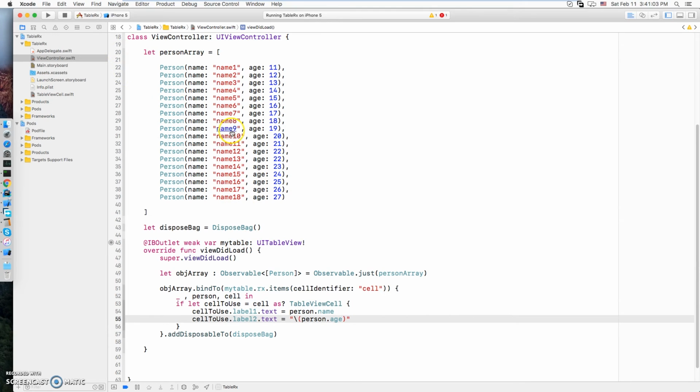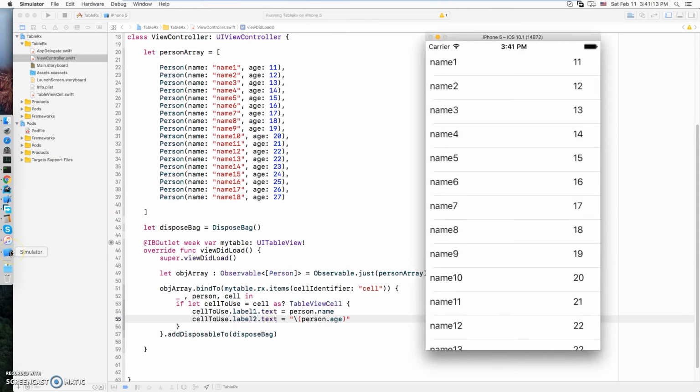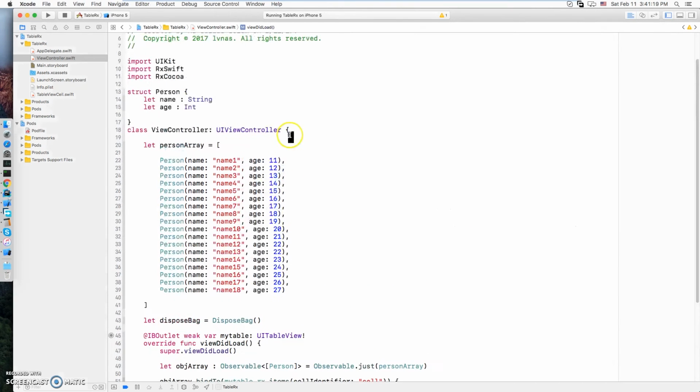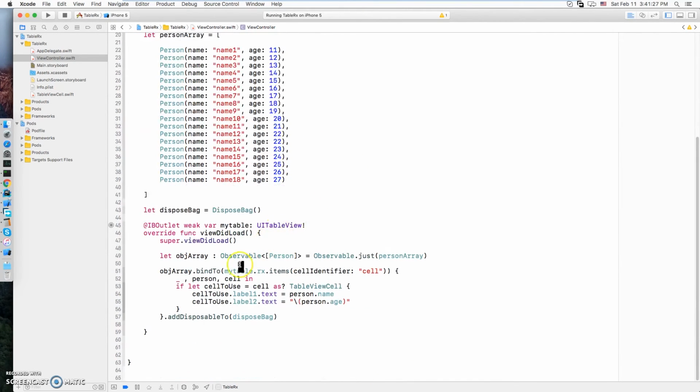Select the emulator, I'm using iPhone 5. So build and run. Here in the simulator, we have the values. So without using any table view controller or data source or delegate, you get to do this.